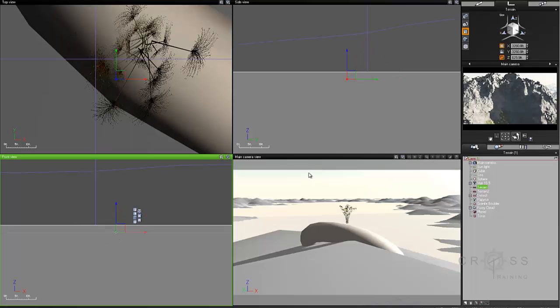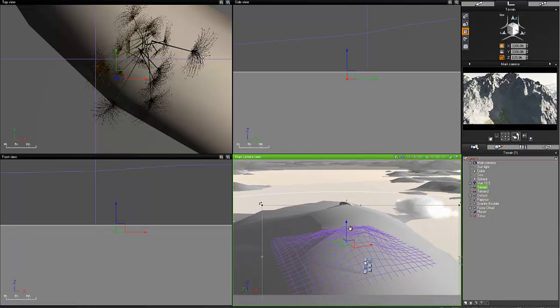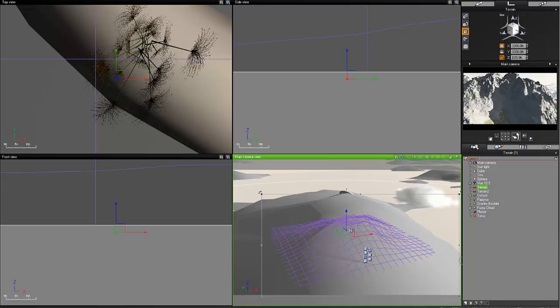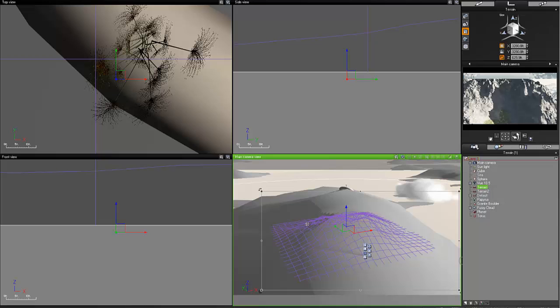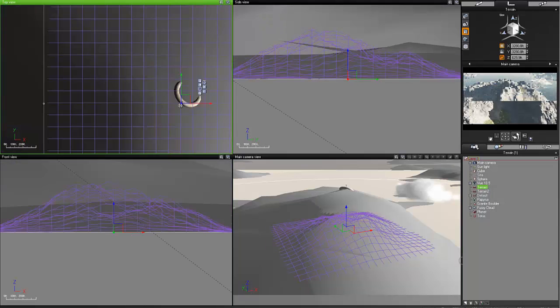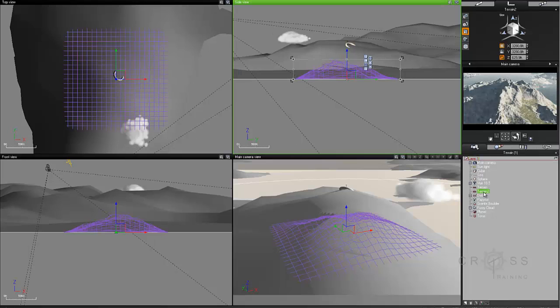If we click on something like terrain, it tries to put the gizmo at the center of that object, but at the base of that object. So it is at the center of this object if we look at it in plan view. But if we look at it in side view, it is at the base, the lowest point of that terrain. It'll do the same thing with terrain 2.